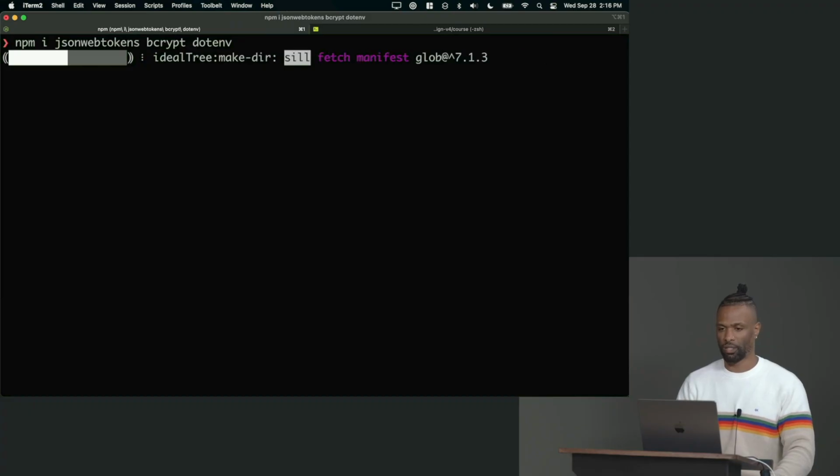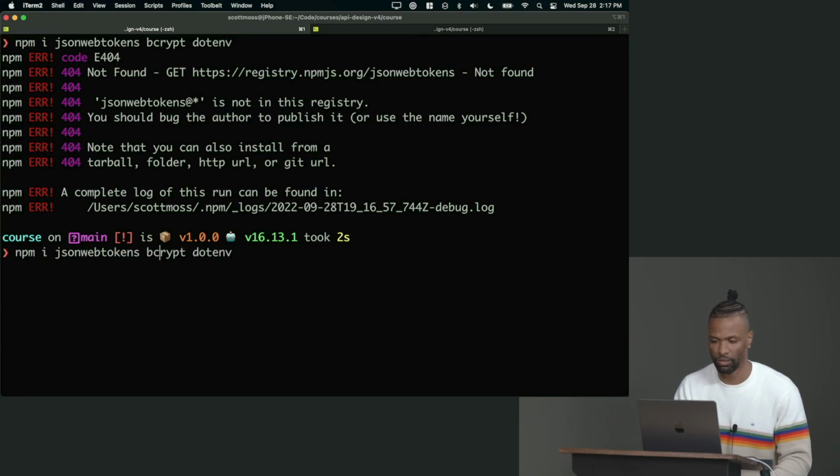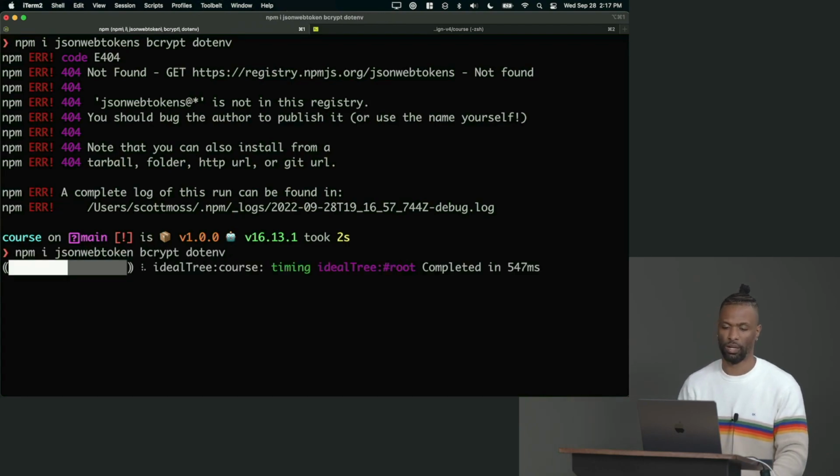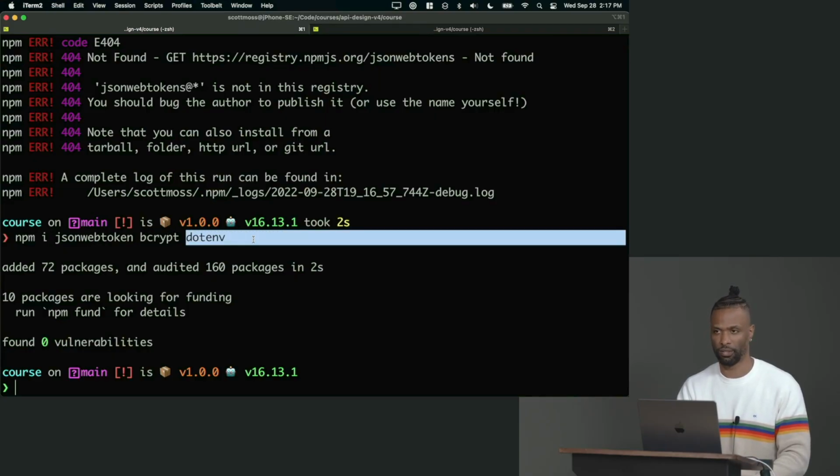If bcrypt doesn't install on your computer, because sometimes it doesn't, why did mine just break? Oh, I think it's JSON Web Token, sorry, not tokens. If bcrypt doesn't install on your computer, for some reason, there's issues with older Intels or newer M1s. If that doesn't work, there's an alternative that has the same API that usually works. Let me know. We can find it. But yeah, install those. JSON Web Token, singular, bcrypt, and .env.